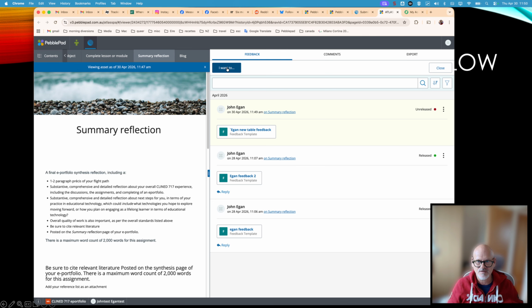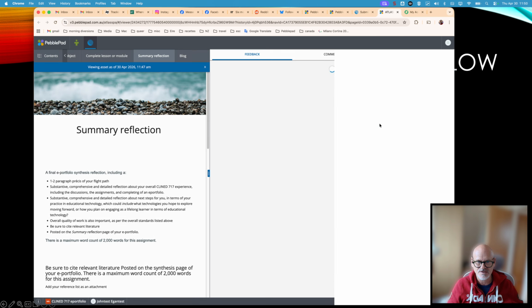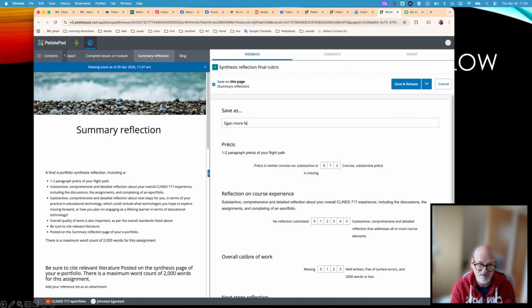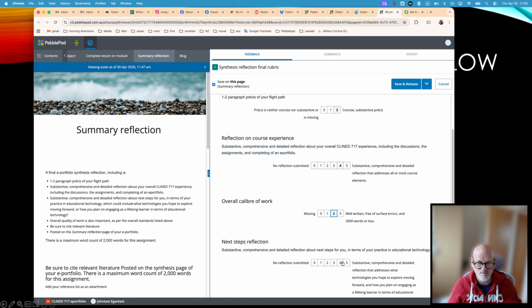Now let's look at what it would look like if I did the other feedback template. So I'll go to the synthesis reflection final rubric. I'm going to save this in the page as well. Again, more feedback. And I really quite like this one because I can see right when I do this what points they're going to be allocated for the assignment.